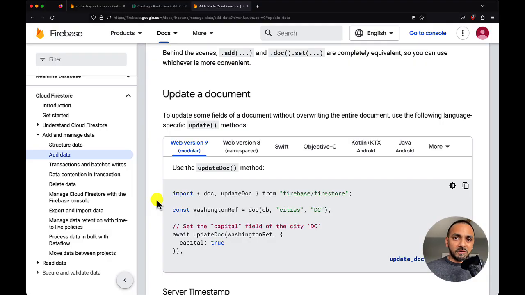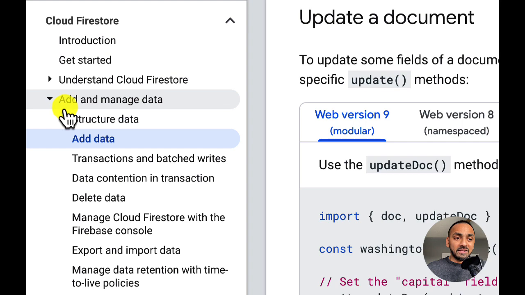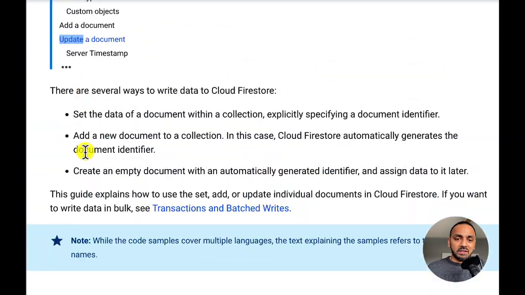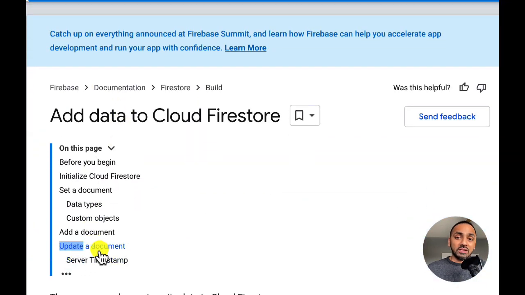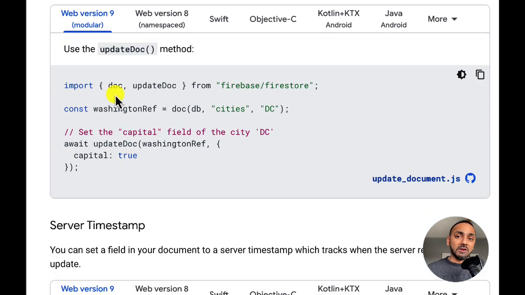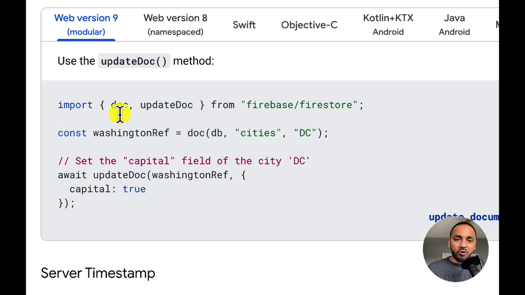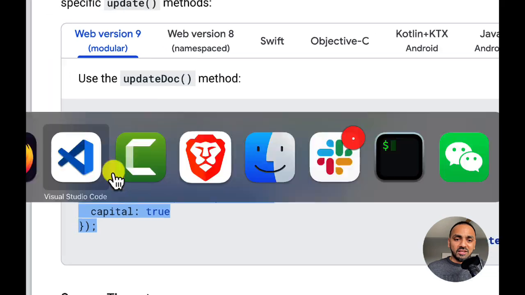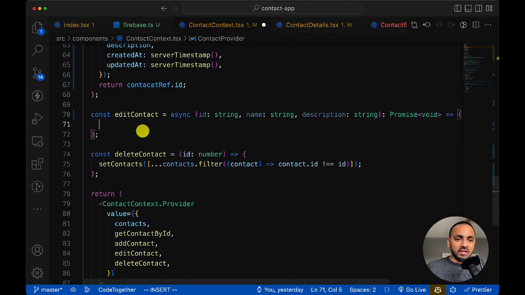Let's take a look at how we can update a document in Firestore. I'm looking at the Firestore documentation, and inside the add and manage data that we were looking at before, we are now back at add data, and up top in this documentation, there is an update document section, and that's where we can find out how to update a document in Firestore. It's the same thing we've worked with before, where we provide the doc reference, and then update doc will make the request for us, and this is the code for it. So I'll just copy paste this as is into my edit contact.